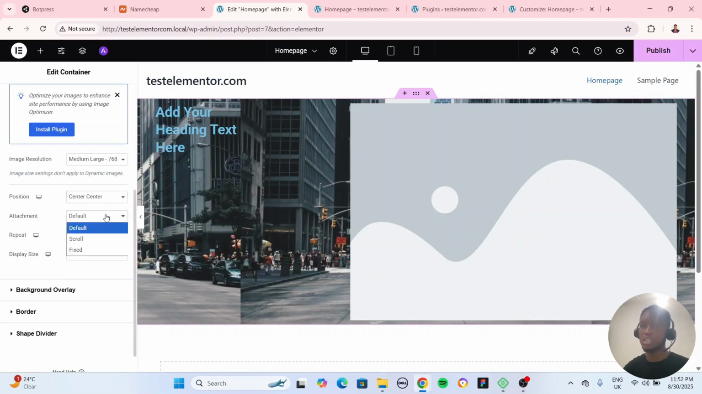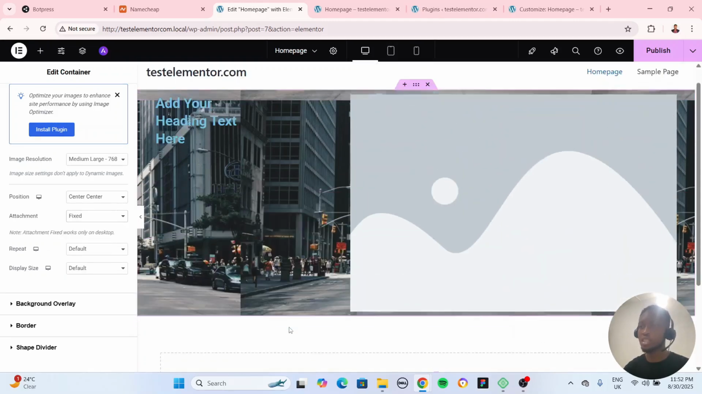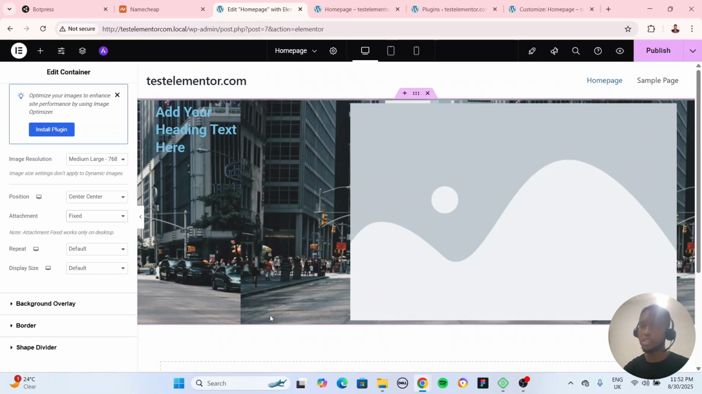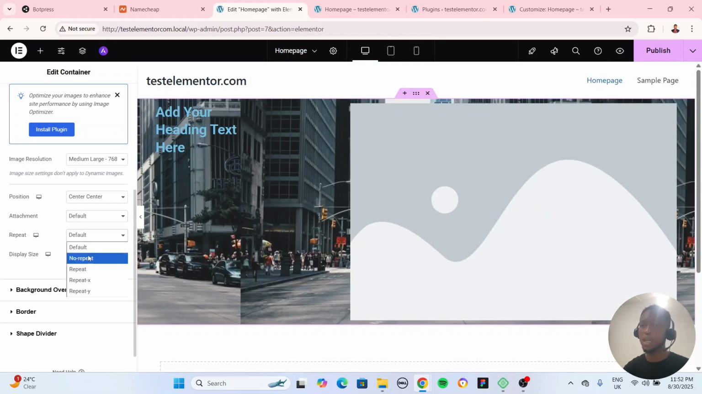Now I'm going to go to attachment. Attachment means, do I want it to flow, to be fixed, or to continue? Now normally just leave it as default, except you want to have something that scrolls. Now if I have fixed, this is how fixed appears. It just stays there and everything moves, all of those effects. Now I'm going to leave it as default, so you're going to move along with it. Now repeat, I want no repeat.